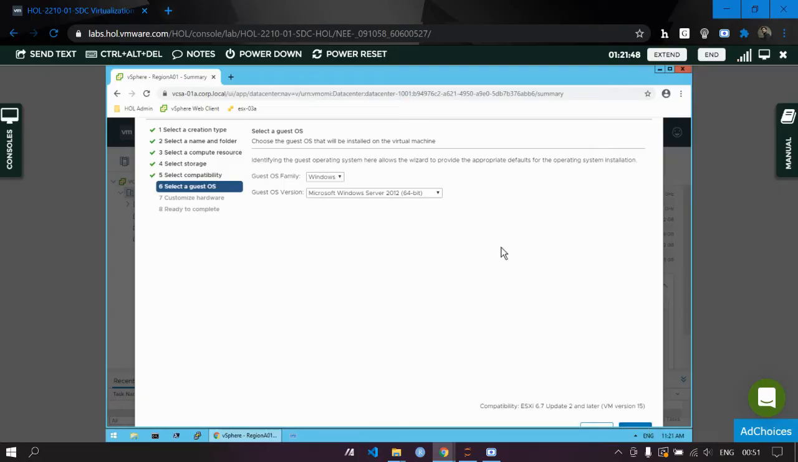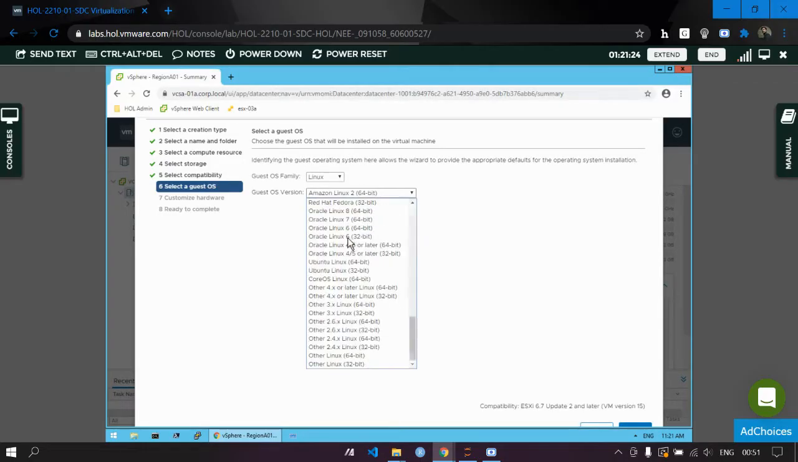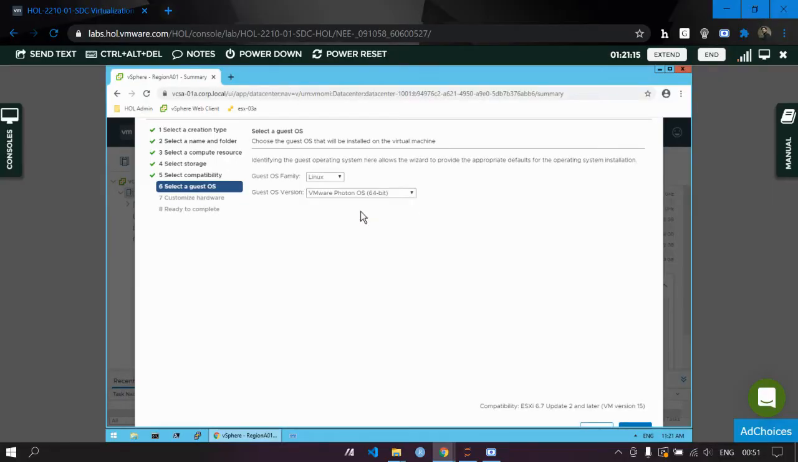Okay, now this is an interesting part. Here you get the option to choose what our main objective was. Our main objective was to create a Linux operating system as a guest operating system. So here, click Linux, and then you will get all the options of the Linux types. From here, just choose any one. Suppose I choose this one, VMware Photon OS 64-bit.